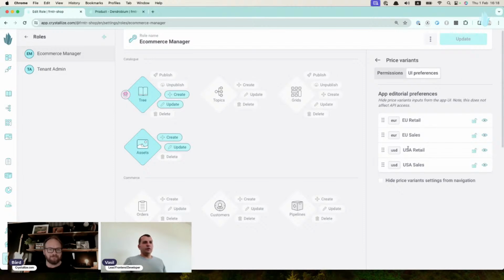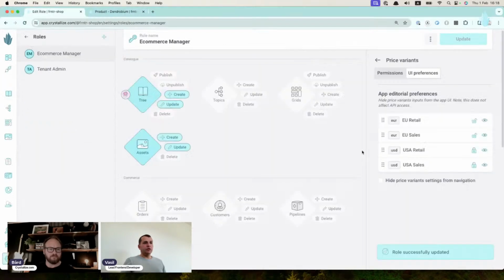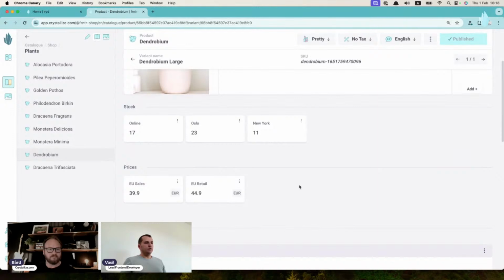So what we can do from here, kind of the same as we did earlier, we can disable editing on the USA prices, for example. So when I go back, you see these two are immediately disabled. But I can even take it further, and I can say I don't want to see them, and I want the sales price to be first. So when I update, the two price variants are gone, and I see just the European sales price that this user is supposed to work with. Right? This is really, really powerful.